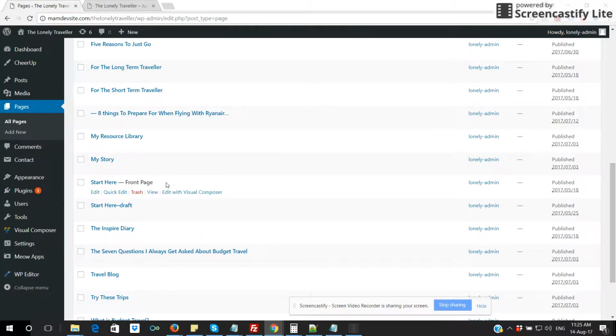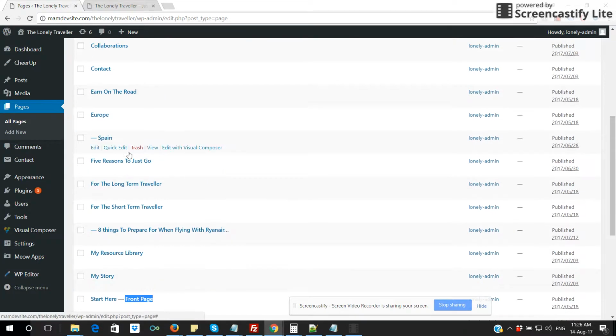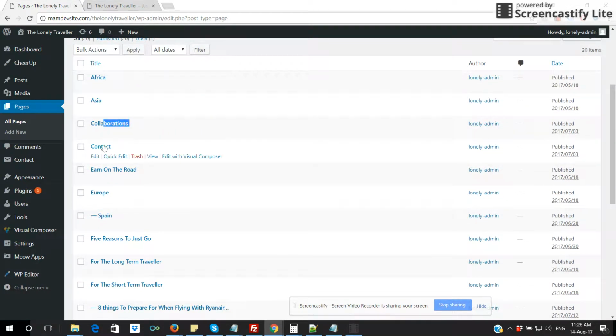And to go to the home page, as you see, it will give you front page in black text here to say this is the home page. And for the inner pages, it will give you the name of each page. If you want to edit any of the pages, just click on edit and it will take you to that page.